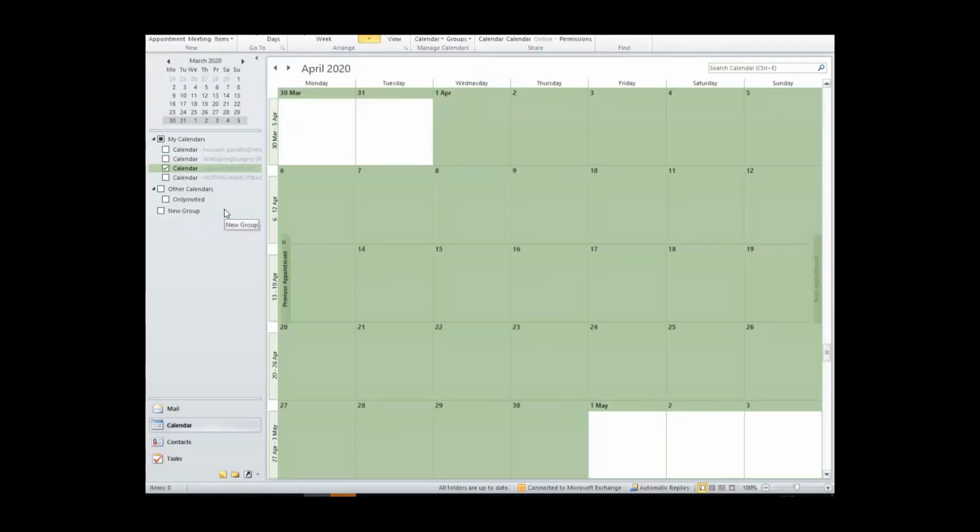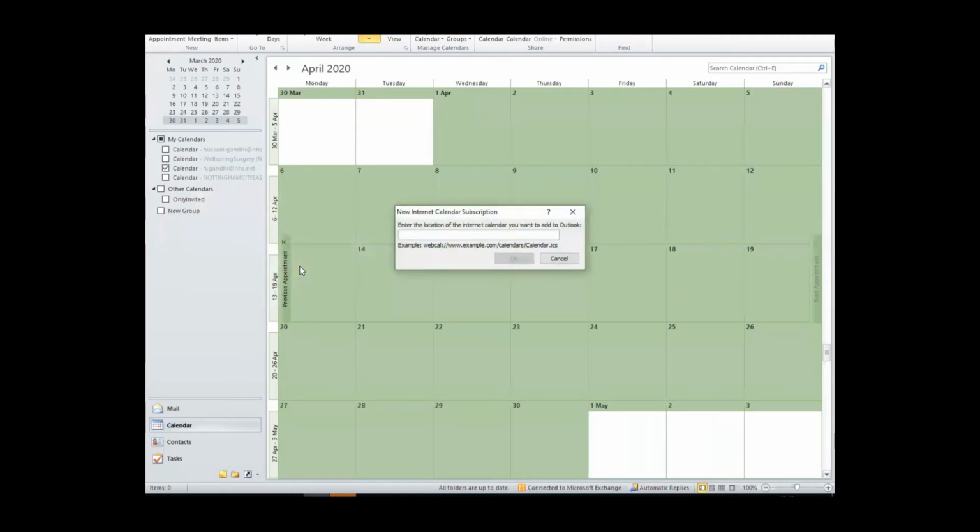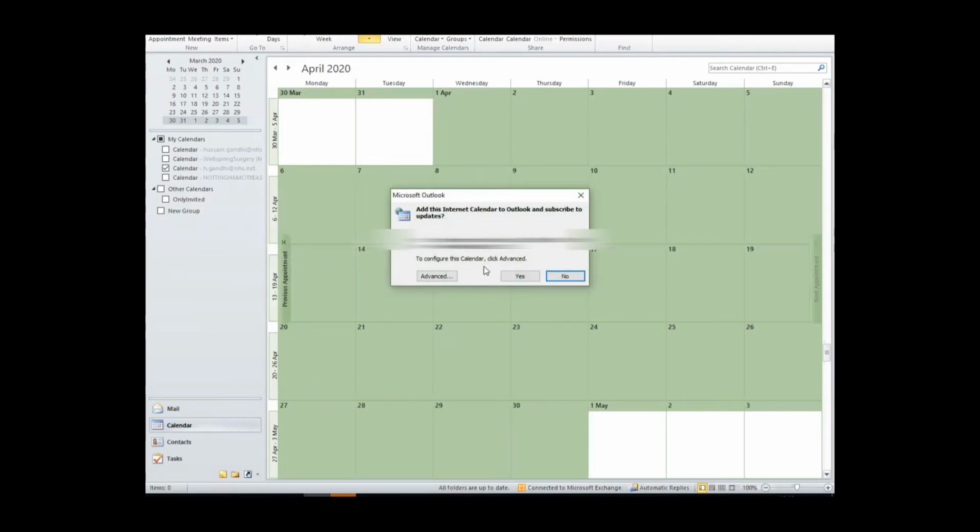When you go to your Outlook calendar, it will look something like this. Mine's empty because I'm looking at a date in the future. But to add the calendar from your TeamNet, all you have to do is right click over Other Calendars. When you do so, you get the option to Add Calendar and then click on From Internet. It'll ask you to paste in the URL you just copied from TeamNet and click OK. And it'll open a pop-up box.